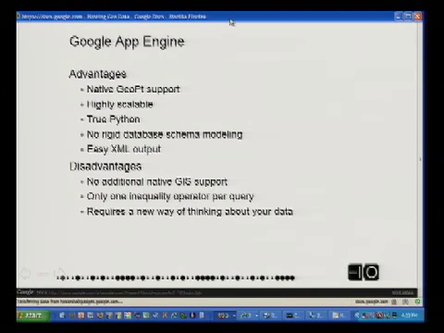One is it does have native GeoPoint support. This is the same basic model that we use for all of our Google Data APIs. Basically, you can set a GeoPoint which has a latitude and longitude in it. It's highly scalable. So, if you are hit with tons of requests, we deal with that. You don't have to write your code in a special way to make it scalable. We'll just take care of that for you.